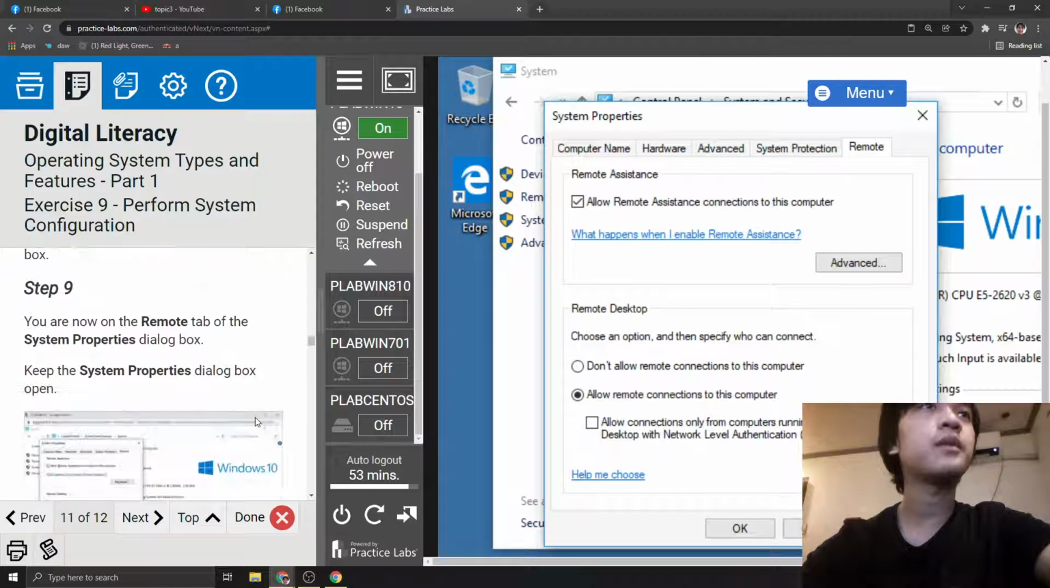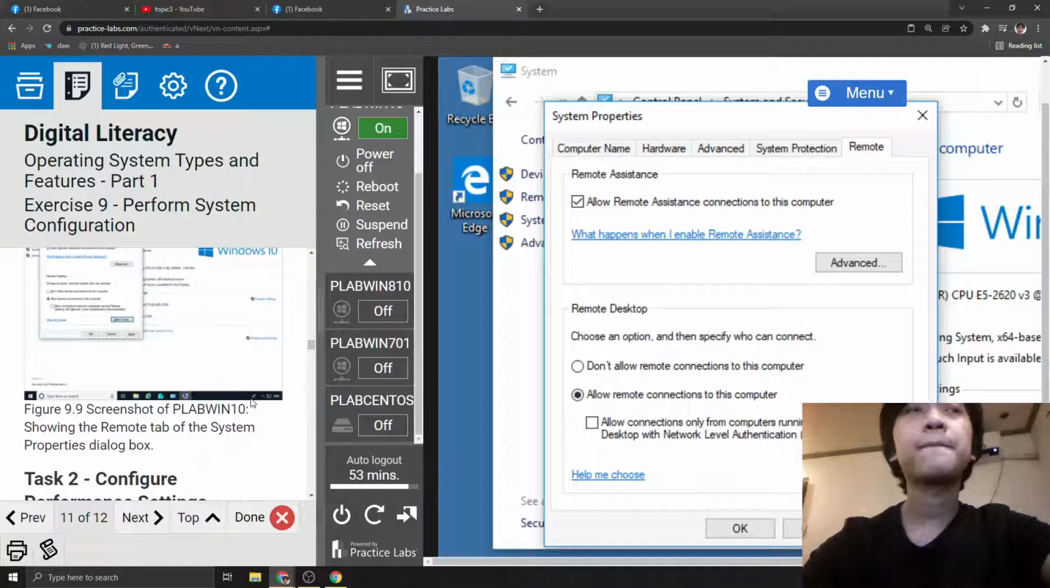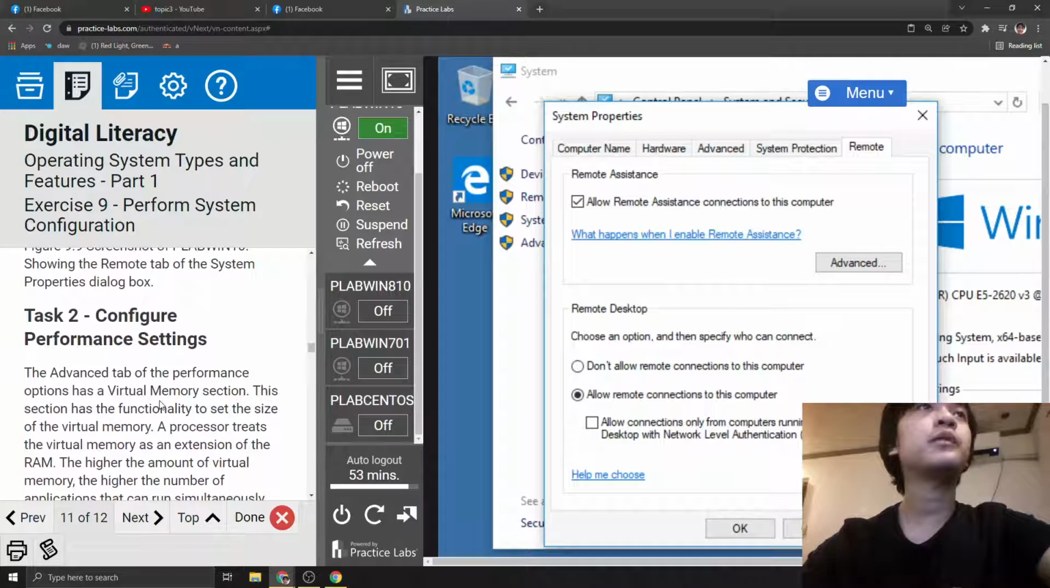Okay, so step 9, you are now on the remote tab of the system properties dialog box. Keep the system properties dialog box open. Okay, moving forward to task number 2, configure performance settings.